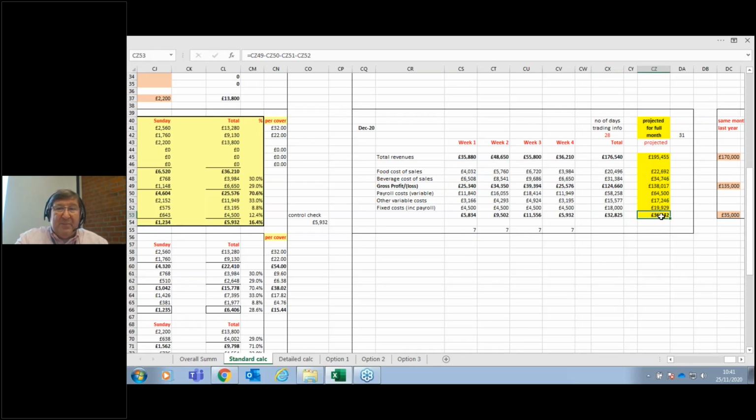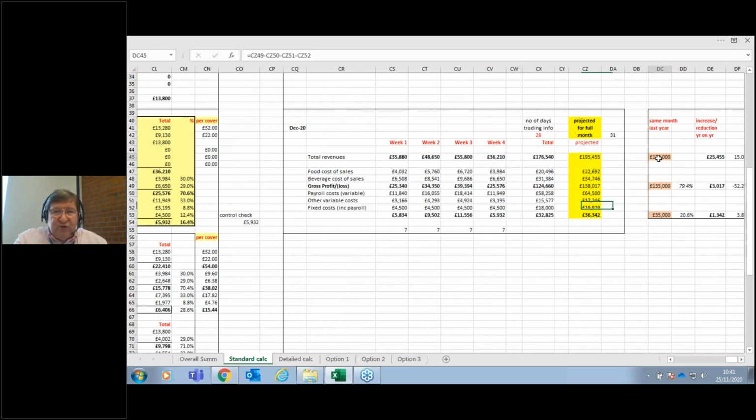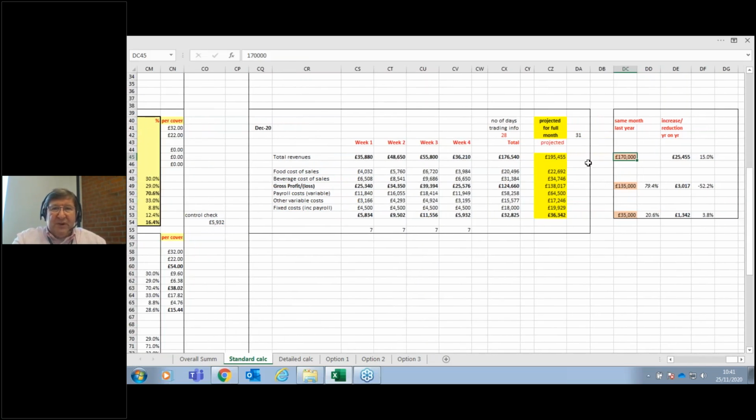So in that particular case, we populated for 28 days. It's saying, well, look, over the full month, this is the position you could be in. And if you chose to do so, then what you could also put in then is the same information for last year. So in this particular example, our sales were 170,000 last year as opposed to 195. So we're actually up 15% on our turnover, but we're down massively in our profit.